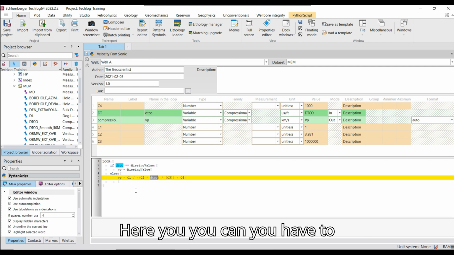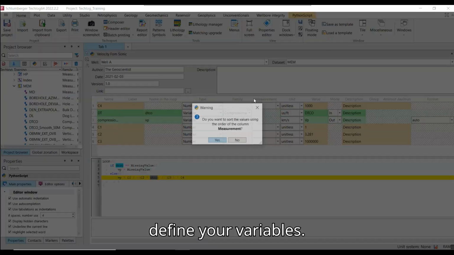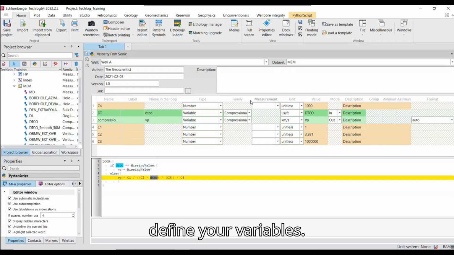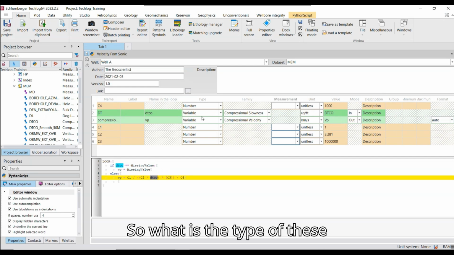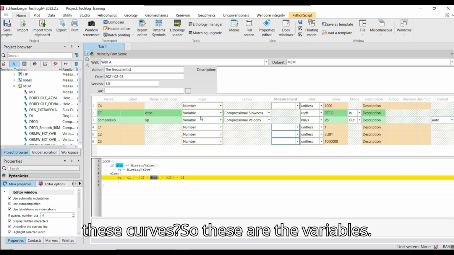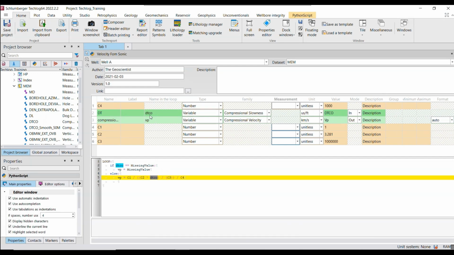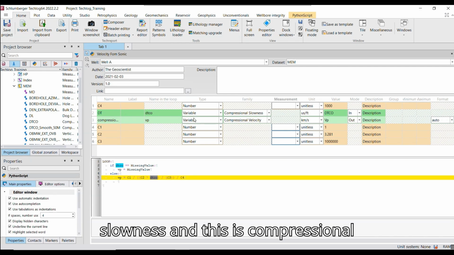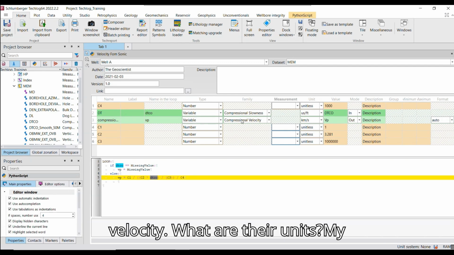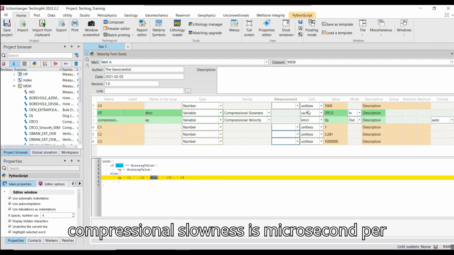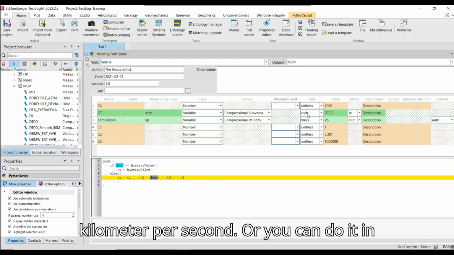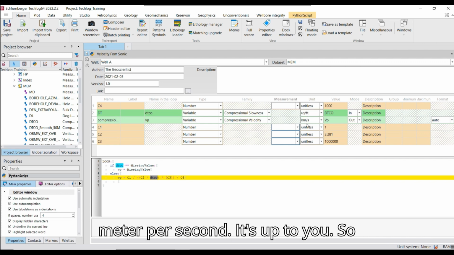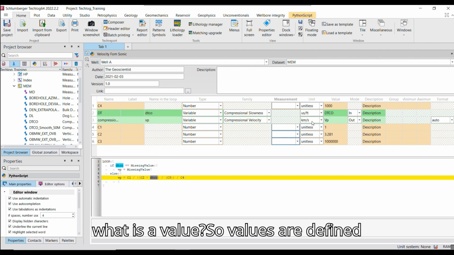Here you have to define your variables. So what is the type of these curves? These are the variables. This is compressional slowness and this is compressional velocity. What are their units? My compressional slowness is in microseconds per feet and my velocity would be in kilometers per second, or you can do it in meters per second. It's up to you. So what is the value? Values are defined here.